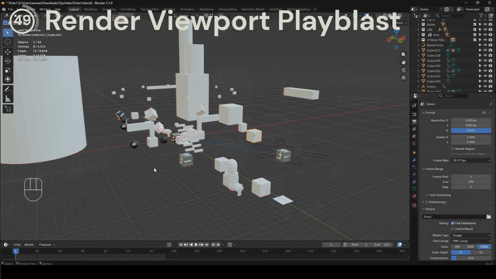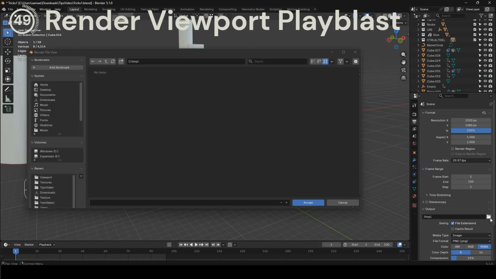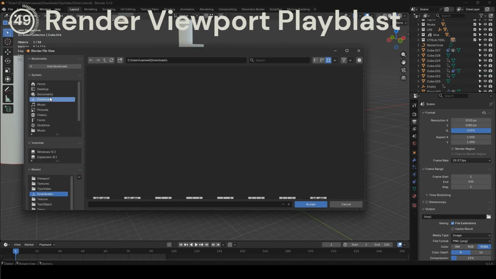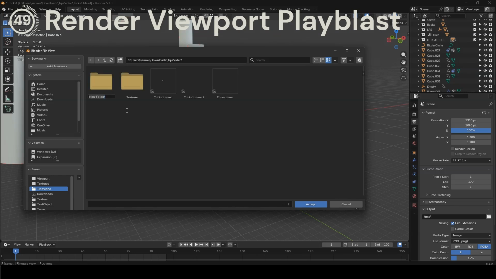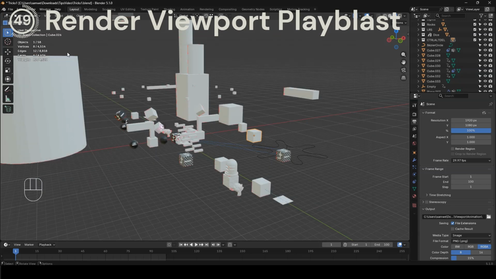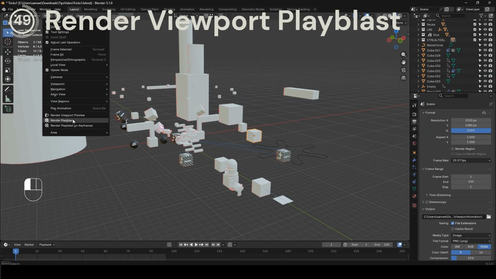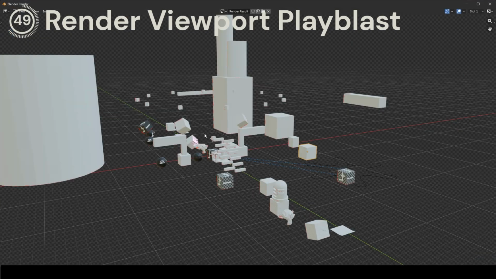So keeping that on, what we also have to do is, because it is a render, change where our output is. So for example, if I go to our tips and then go into this and make a Blender render folder, and then I name this one viewport animation, and then accept it there. So now what we can do is go to Render, Playblast, and then we'll basically get this.